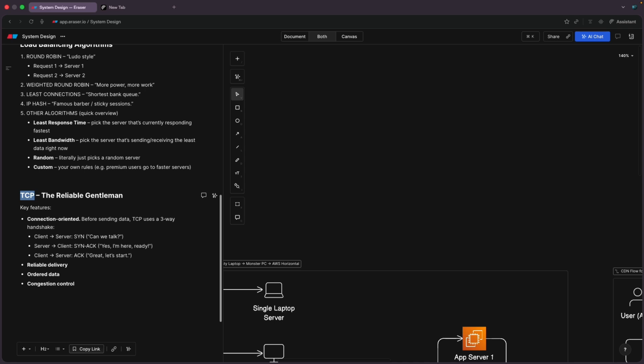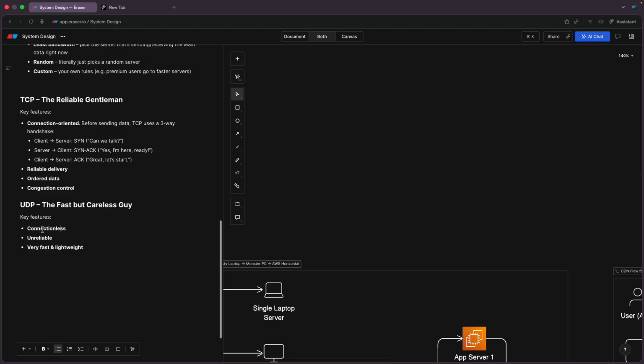Connectionless, unreliable, very fast. Connectionless means no handshake, just send data. Unreliable means it doesn't guarantee delivery, order or retries, and it is very fast and lightweight, with less overhead and smaller headers. It is used when low latency is more important than perfect accuracy. A few lost packets don't matter much. For example, video calls, online gaming, live streaming, or DNS.